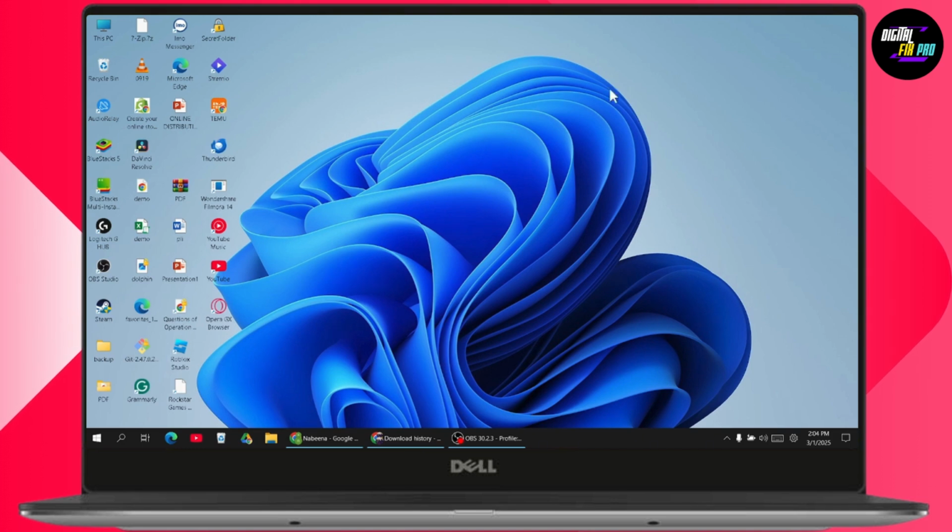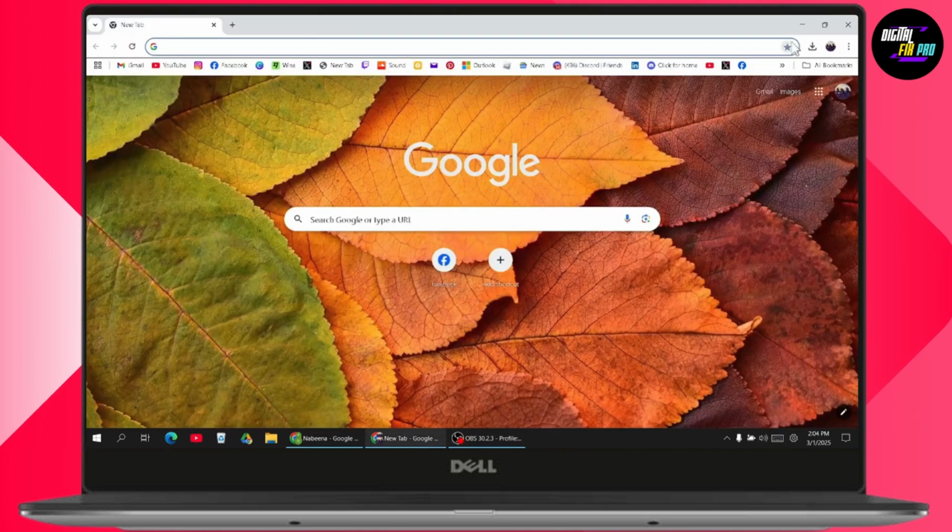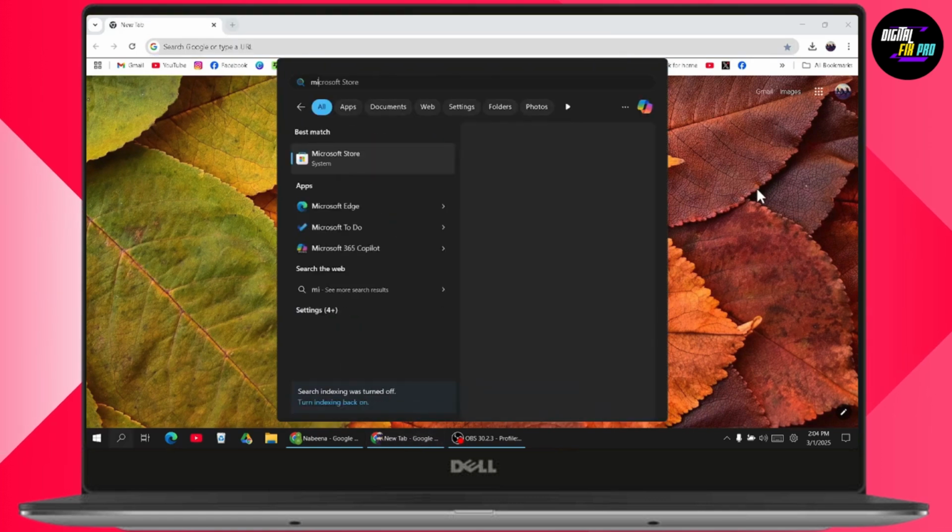first you just need to simply open up your laptop, and after that you need to make sure that you have an internet connection, and you can go with your browser or you can also go with your Microsoft Store. So you can first open up your Microsoft Store.